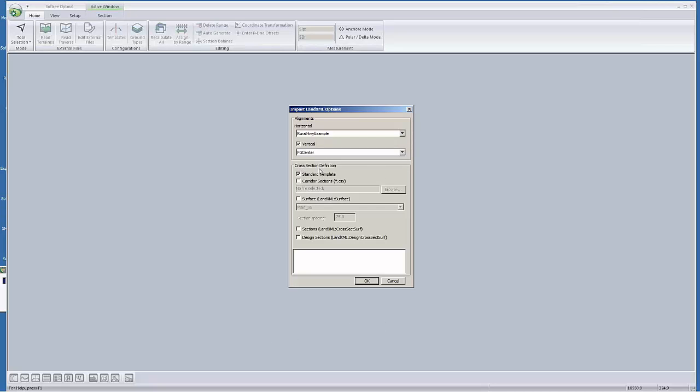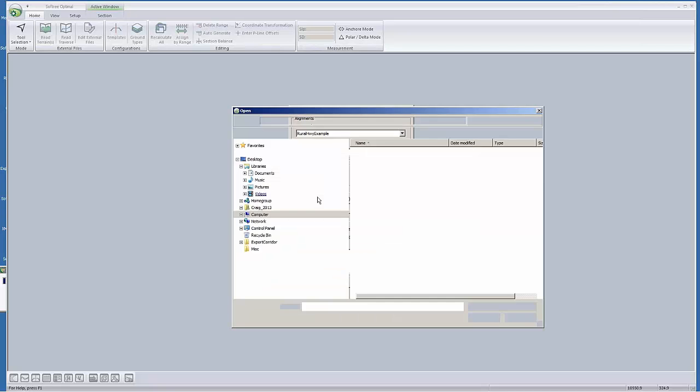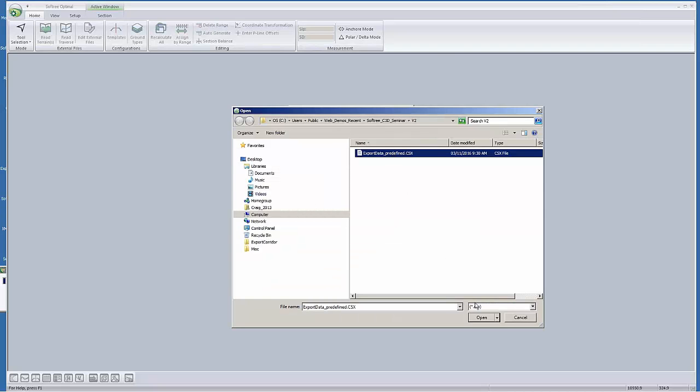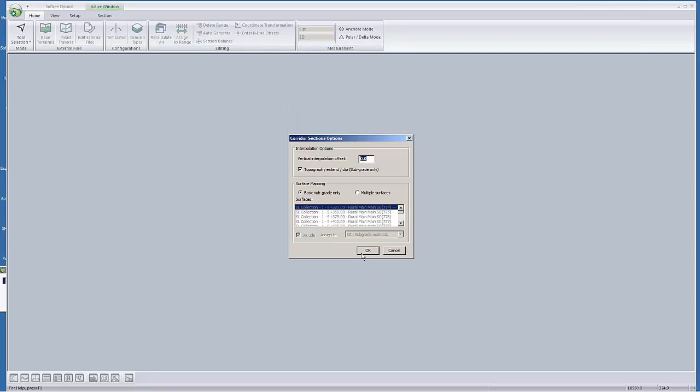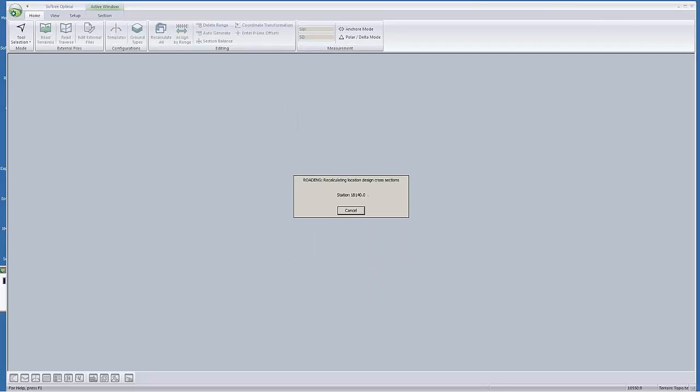And here is the crux, which is the cross-section. So instead of using a standard template, which is our Softtree version of assemblies and sub-assemblies, I'm going to use what's called the corridor sections. And this is the magic here. Export data corridor sections, and I'll explain a bit further. Let's just read them in. Let's go ahead and do that.